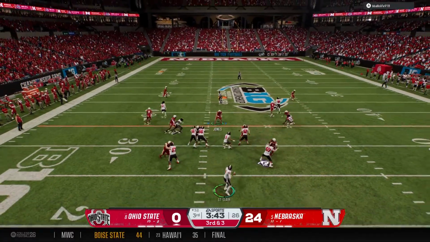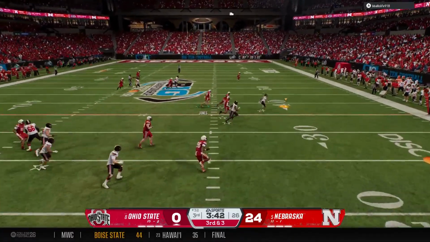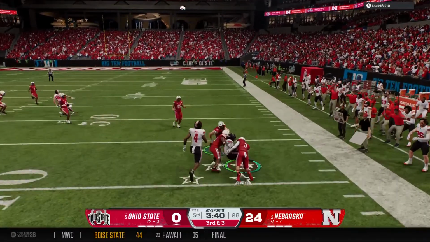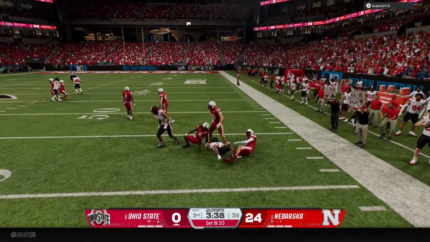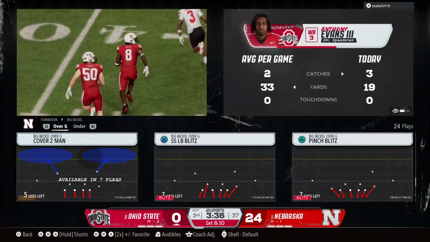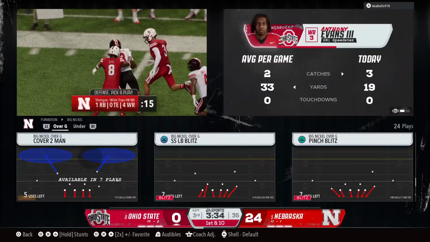Going to pick up the third and short through the air. Gets rid of it on the move. Caught near the sticks. It's Evans. And they'll move the chains on that one. It's a first down to the 42.